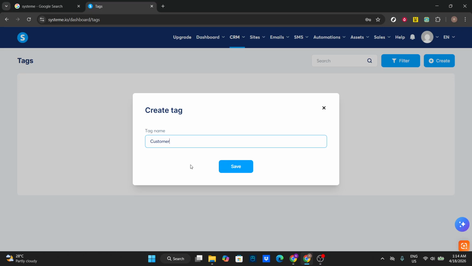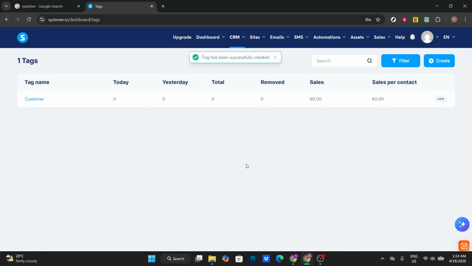Once your tag name looks right, click Save. You'll be taken back to the tags list and your new tag should appear immediately. That's your confirmation it's ready to use. If you don't see it right away, refresh the page or check for any filters you might have applied.